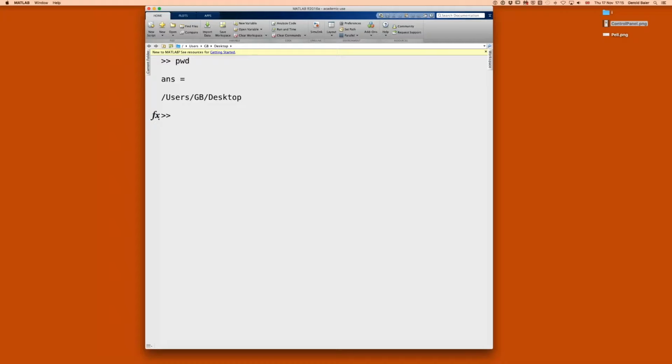So this answers the question that we had in the poll. For those who didn't know, you can find out what the current directory is just by typing pwd and pressing enter or return. The answer here is called users GB desktop. So that's where I'm located.